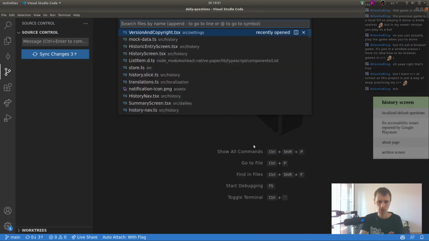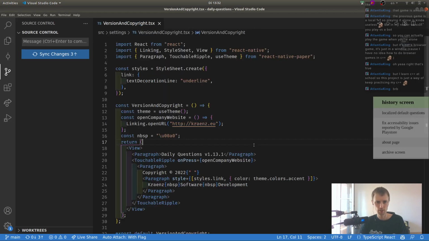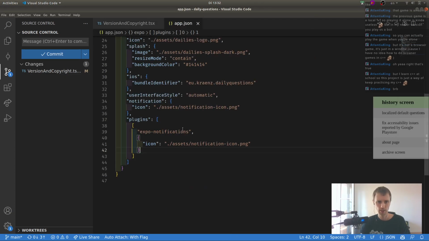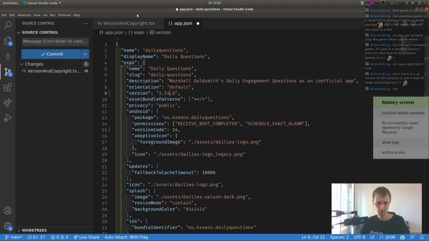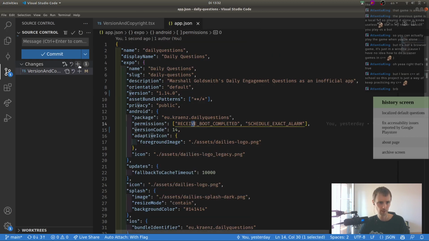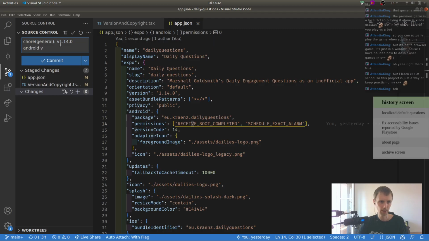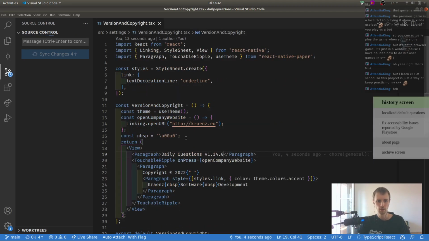Save. And in fact, that's one more version that I want to version and copyright. 14.0. And in fact, I suppose I can also upgrade all of these versions here. 14? Yeah. Sure. General. v1.14, Android v14 as well. Yep. But that's just coincidence. Push it.